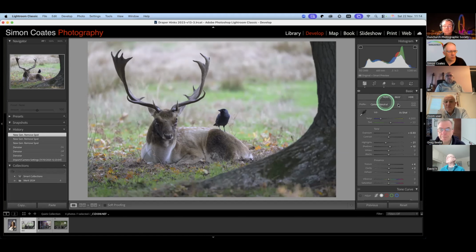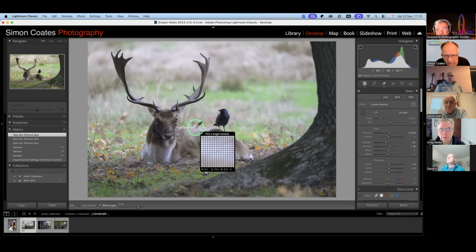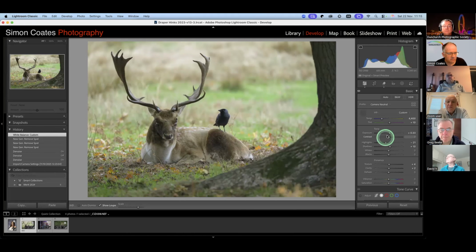The white balance on this image is way, way off. So let's find something that should be close to being a neutral color. And I'm going to pick the spot on the back there. That's a better color mix. The exposure.